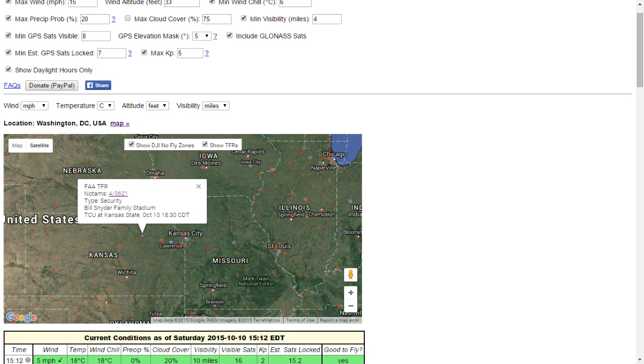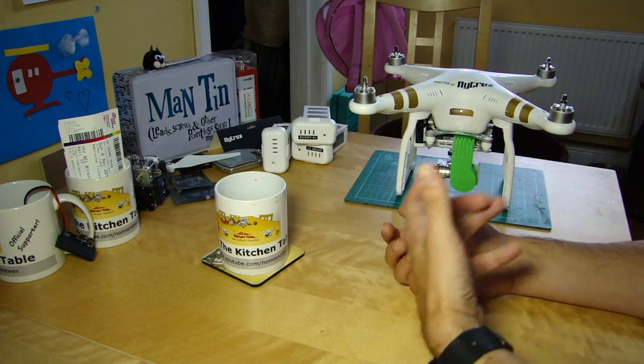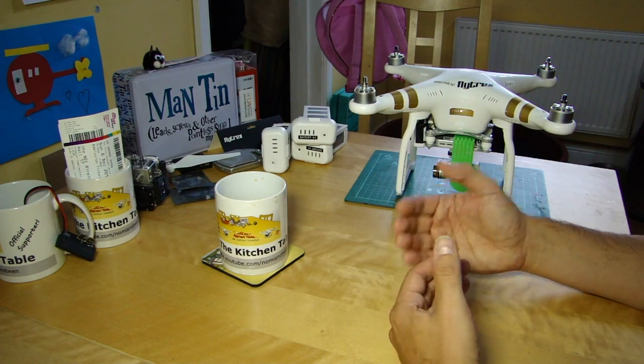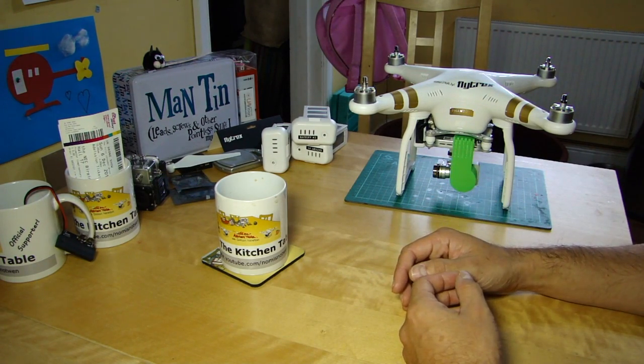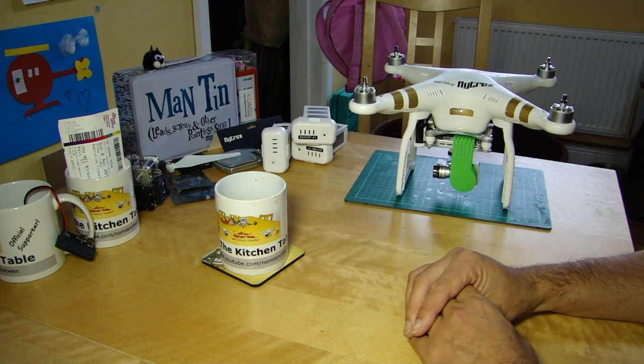This is a really great safety feature, because if you are in an area where there is one, it will pop up a warning before you get your weather listing. It will pop up a warning and say, you are near a no-fly zone. Just check it on this map. I think that's a really excellent bit of safety that he's added in there.